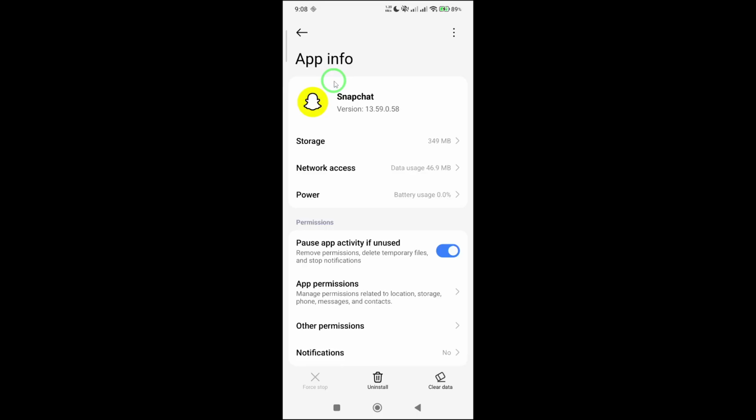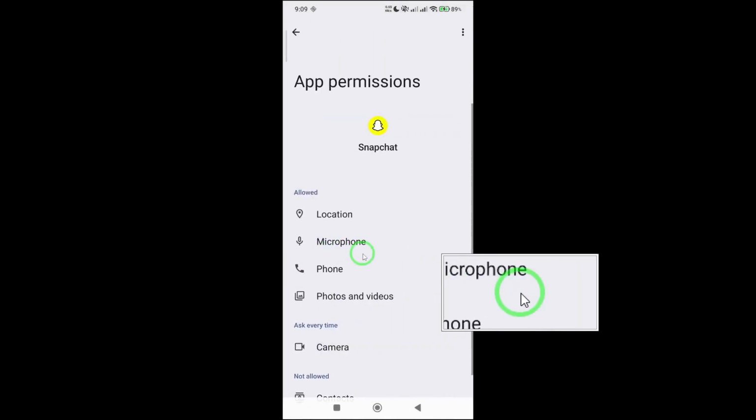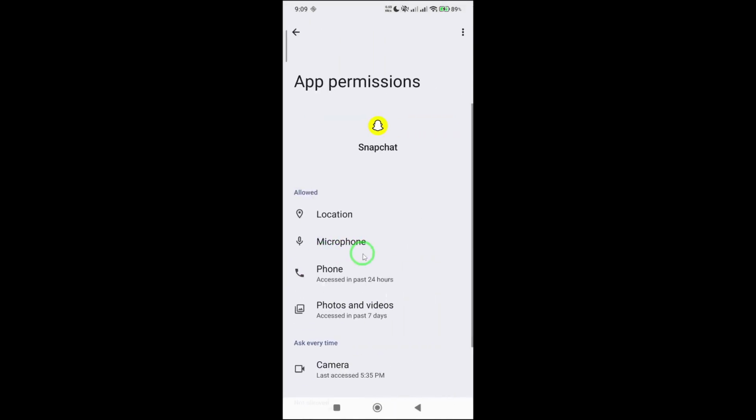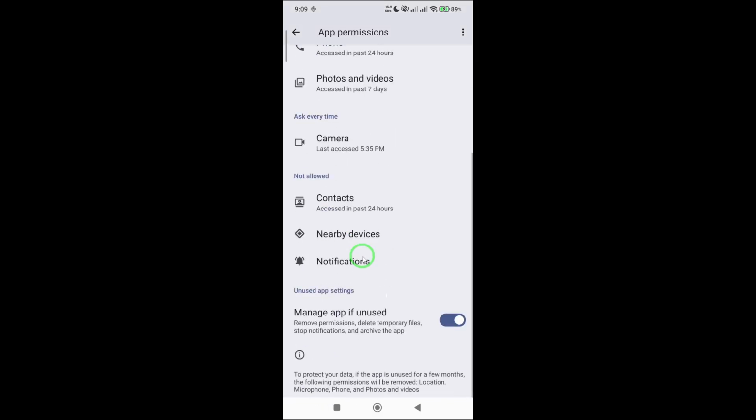From here, scroll through the list or use the search bar at the top to quickly find Snapchat. Once you see it, tap on Snapchat to open its app settings. Now, inside the Snapchat app settings page, look for the option called Permissions. This section controls what Snapchat is allowed to access on your device, such as your camera, microphone, and more. Go ahead and tap on Permissions.